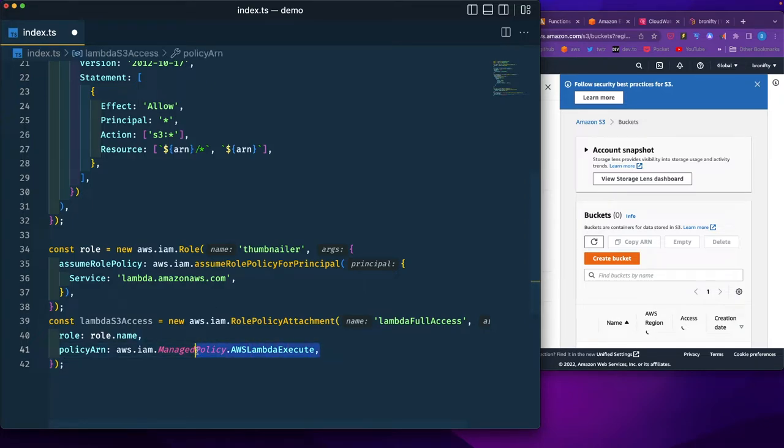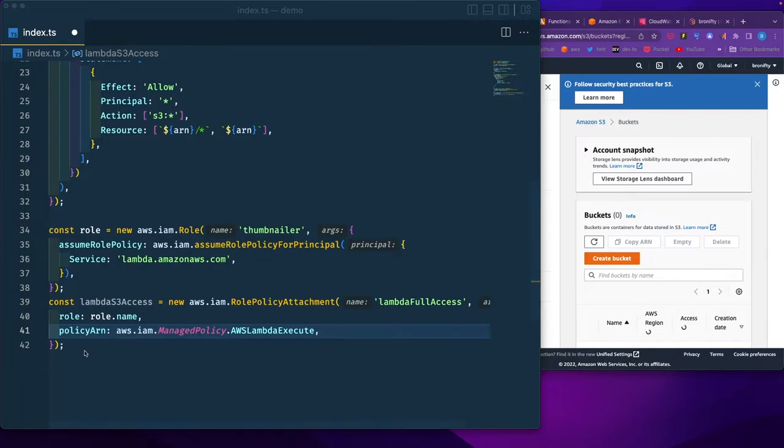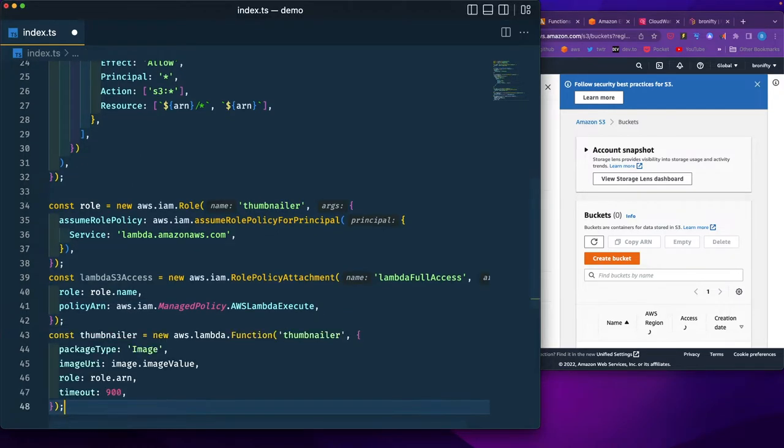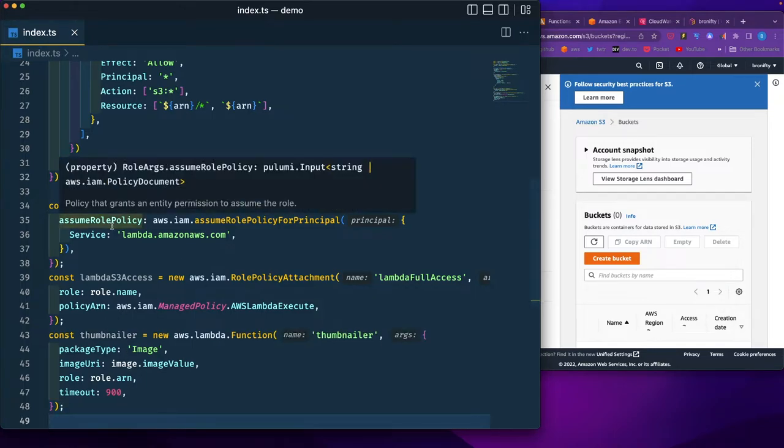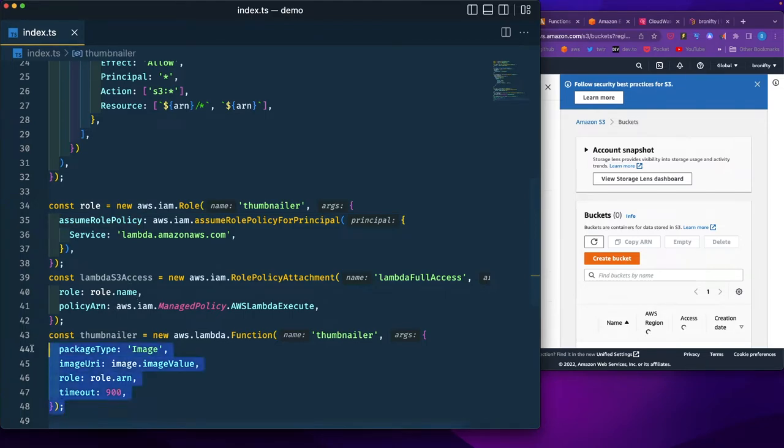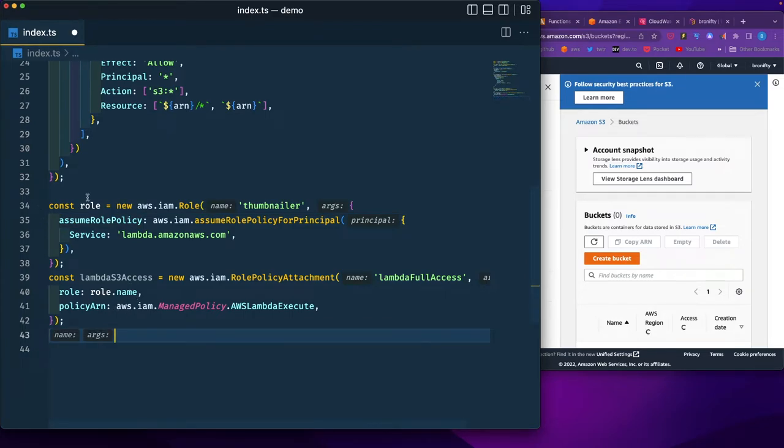So you have a lambda execute policy attached to the role, and the role gets attached to the service. So it's going to be for the lambda, and this is going to let you execute anything on them. Okay. All right, and next we have the lambda function itself. And now this seems like it's kind of out of order, but it doesn't really matter. I could have put the thumbnailer first, and then the role, and then the policy. It would probably make more sense if we did it that way. Let's just do it like that.